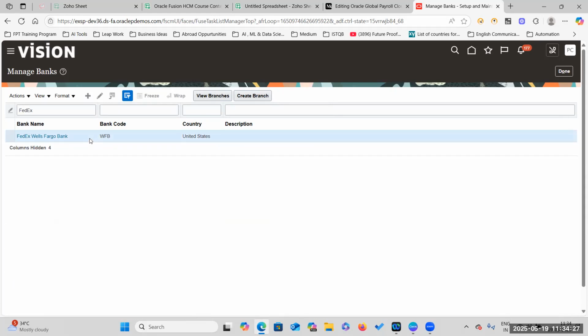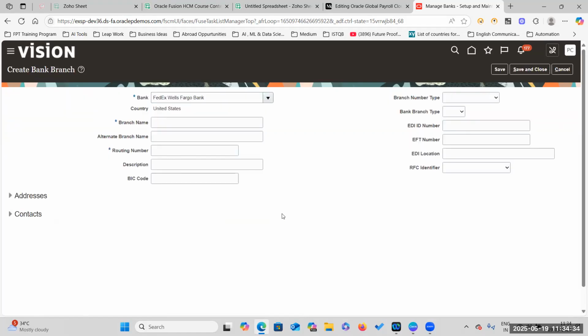So now we are having only one bank called FedEx Wells Fargo. For that one, I want to create a branch. Create a branch, FedEx Wells Fargo. What is the bank branch name? Wells Fargo, Redwood City branch. Okay, FedEx Wells Fargo, Redwood City branch.